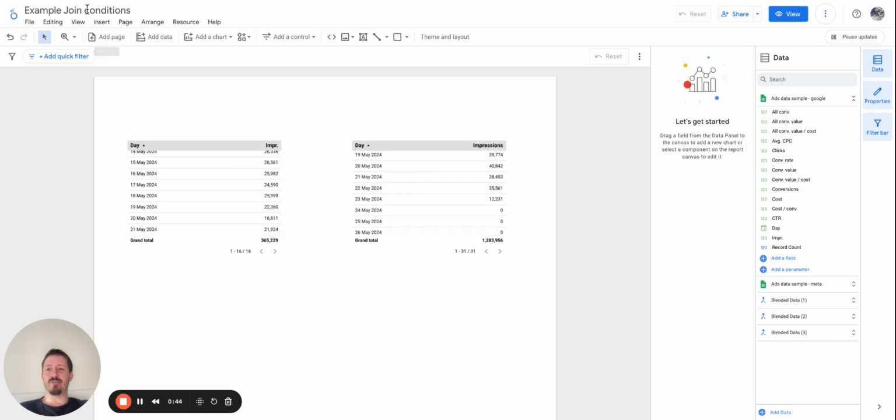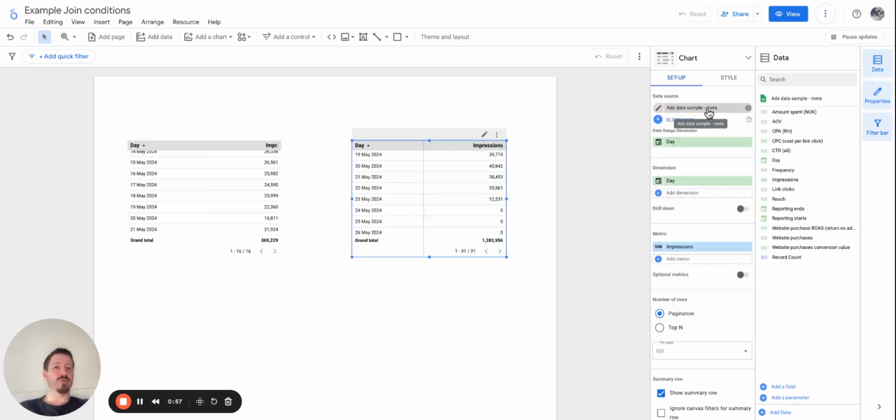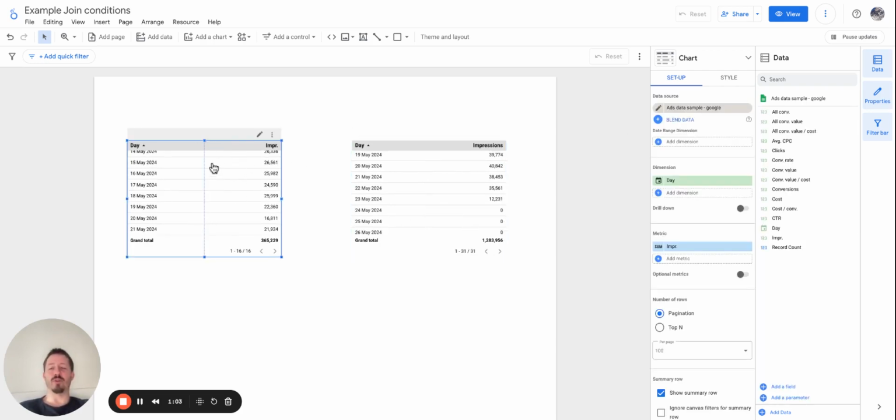So as you can see on my screen here, we are in Looker Studio. We have two tables here. One is pulling data from a fake Google Ads sample data, and we got this one here, which is Meta data. We got impressions here from Meta. So the right one is the Meta one, the left one is the Google table.